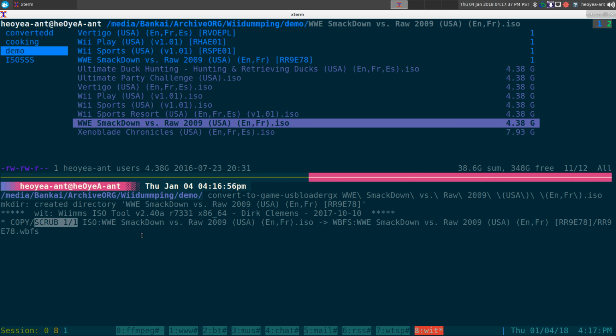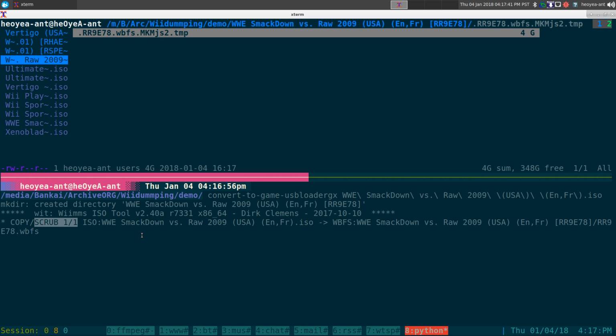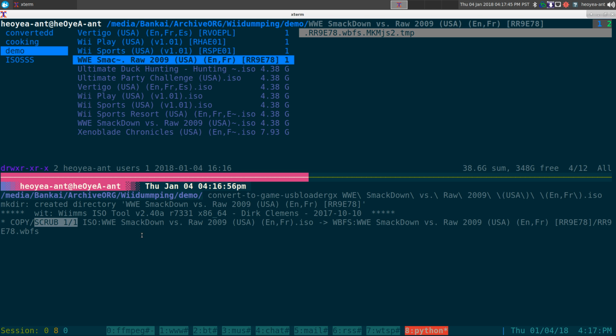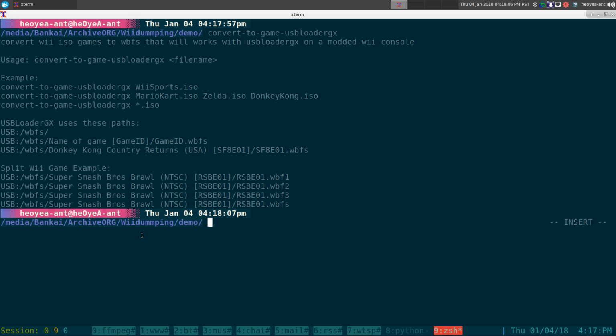Let me show you in action here. So this one is generating right now, so it's going to take a little while. But once it's done, you're going to see two files, and I'll show you what it looks like. What else is there? How long is this going to take? But anyways, let me explain the help page while that's running. But you can do convert to games, usbloadergx.